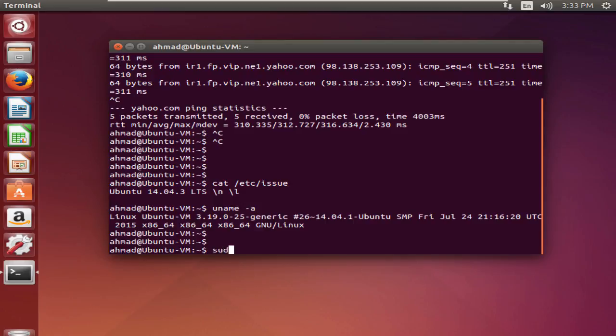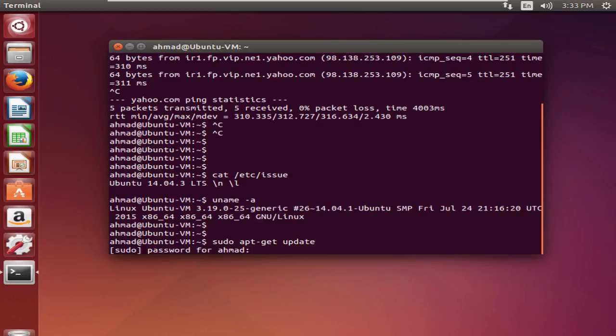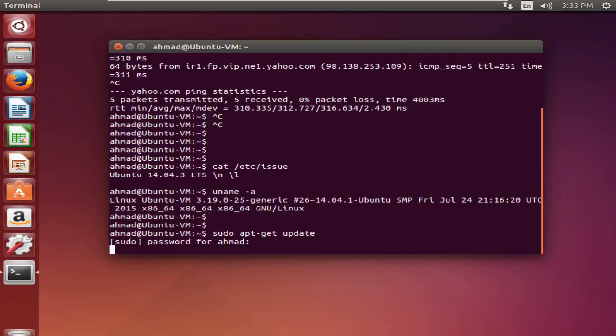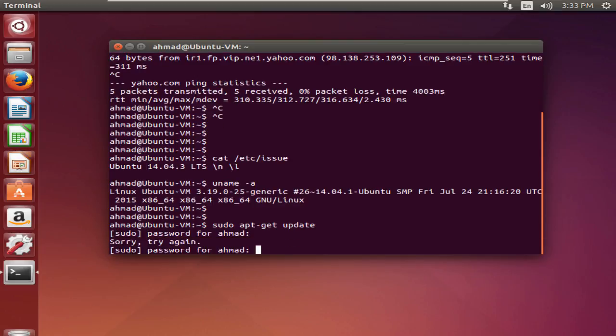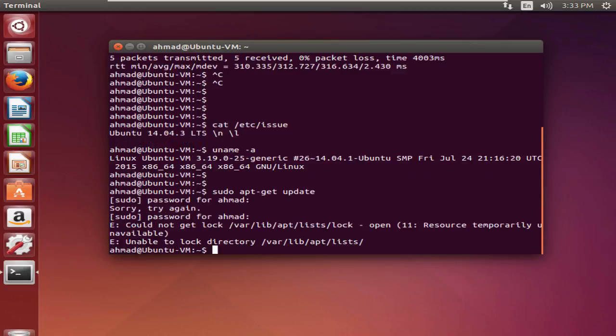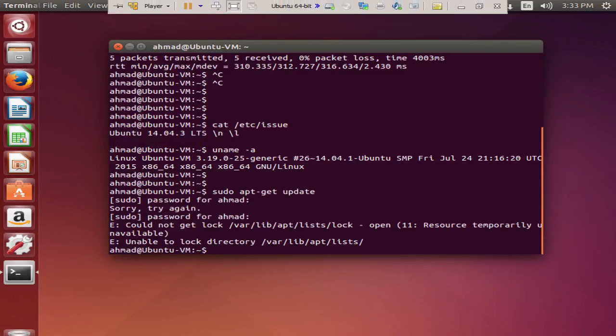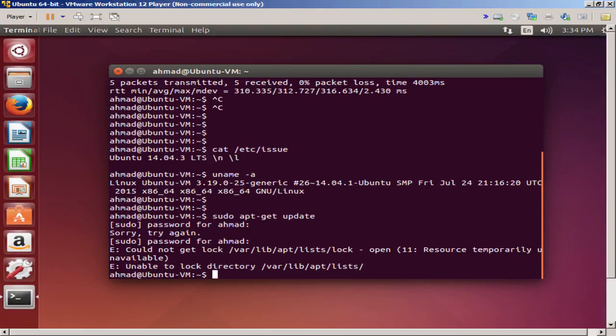So I type in sudo apt-get update, so that it gets its database updated using the latest information available in the repository list. I press enter over here, and it is asking for my password. I provide my password, and after that, let me just type it again. Okay, so it is saying that it is locked at the moment. Let's see why that is.